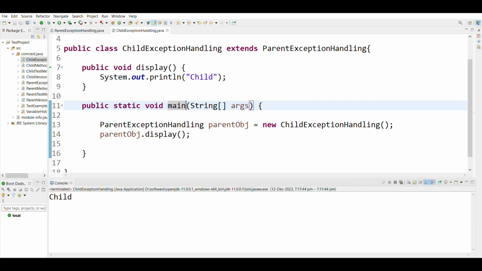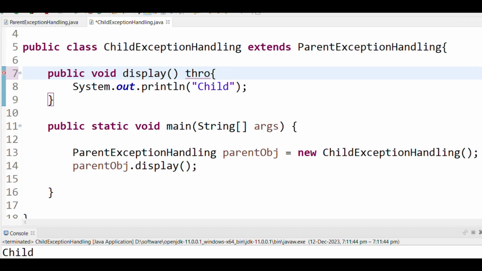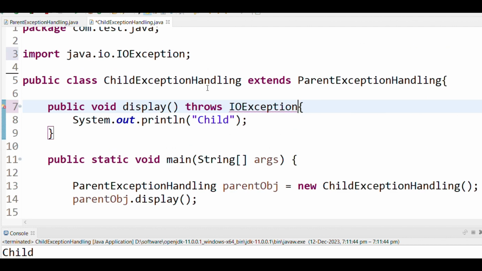Now the second scenario, when the parent class has declared an exception. We will see both examples. First is IOException. I'm throwing the IOException in the parent, and the child class can declare without the exception.